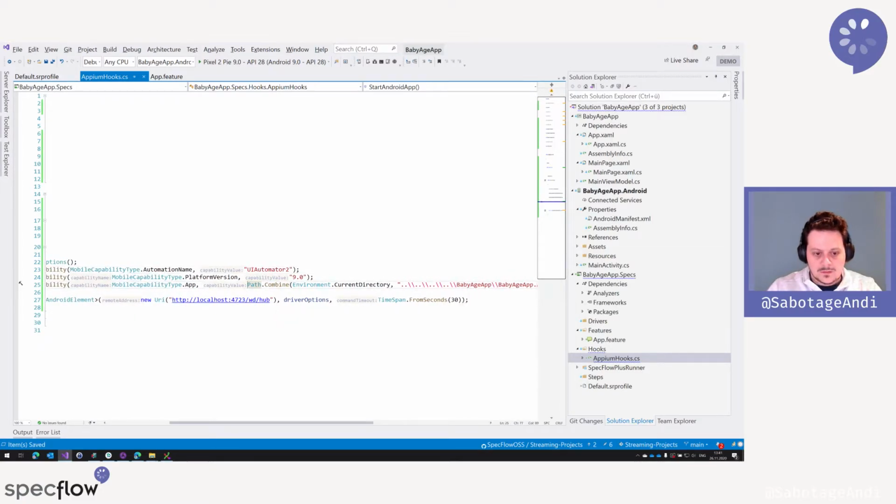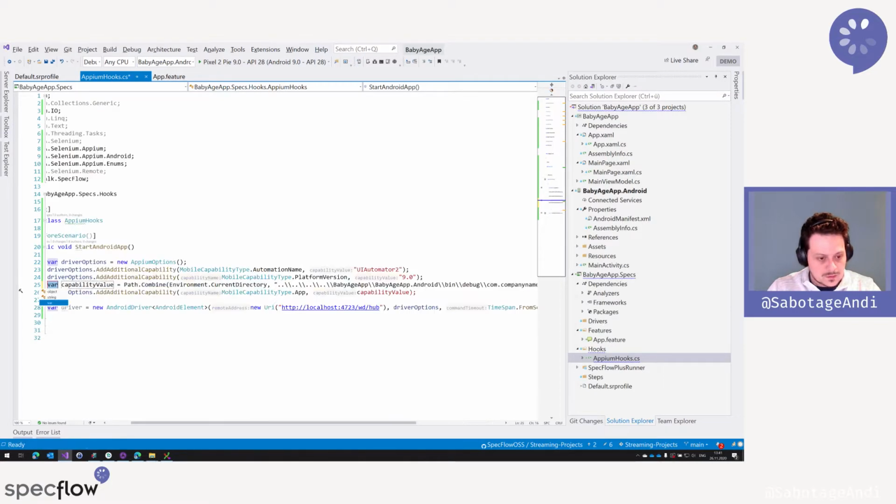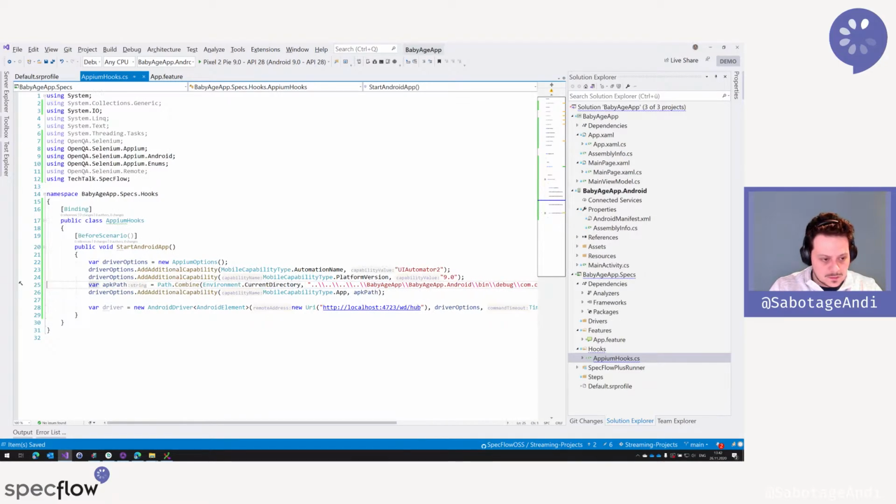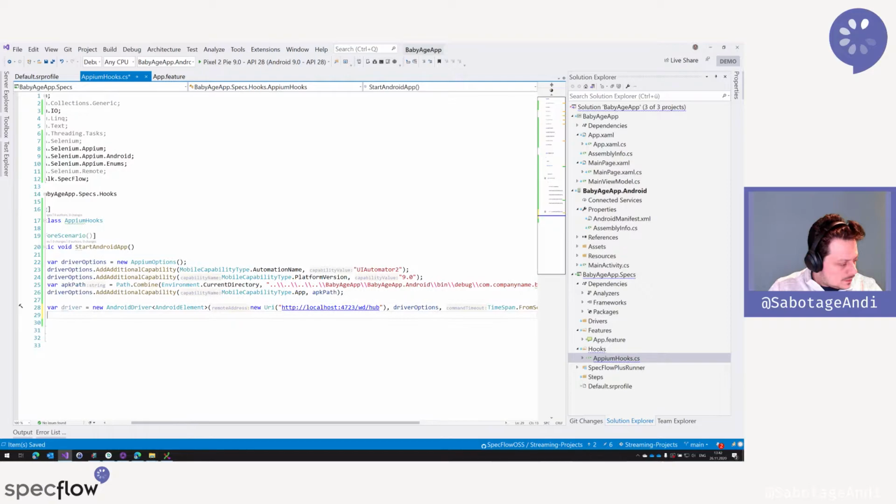Let's make a variable out of this: APK path. So that's the one, and this should be enough. So then we can say driver.